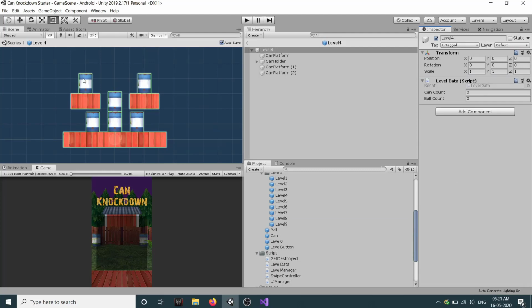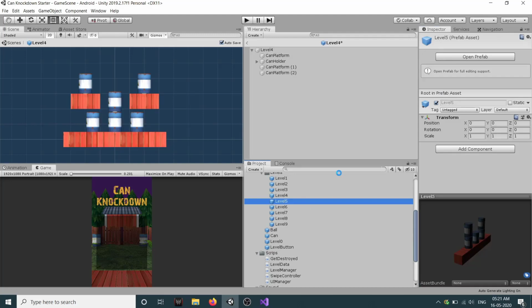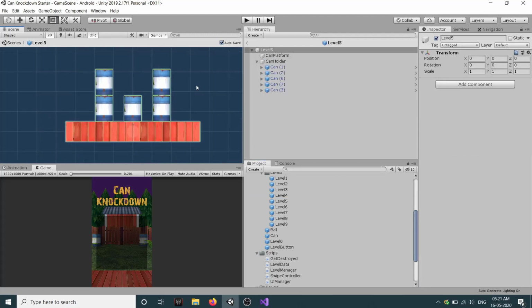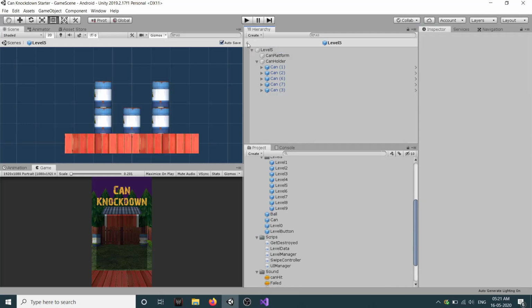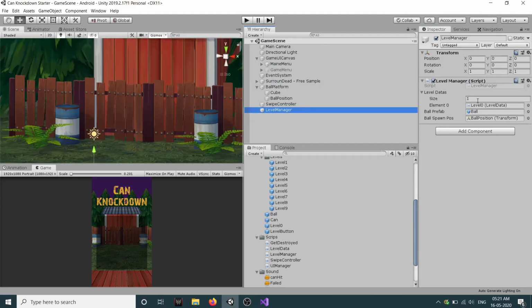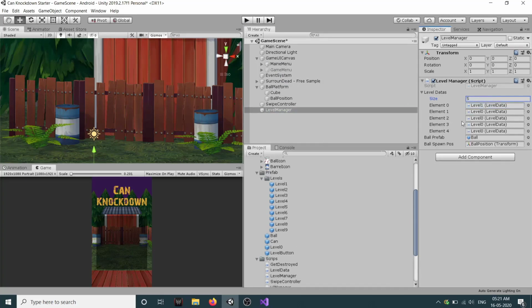Then for level 4 we have like 2 and 6, and here we will, let's say 6. For level 5 we have 5 and let's say 4. And you get it guys, you can just edit other remaining levels. Let's go back. In our level manager, let's set our level data's value to 5. So first one will be our level 1, then our level 2, level 3, level 4, and level 5.